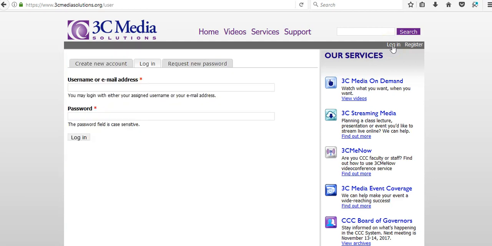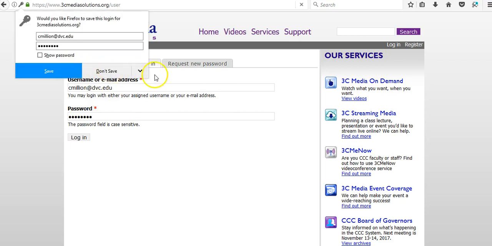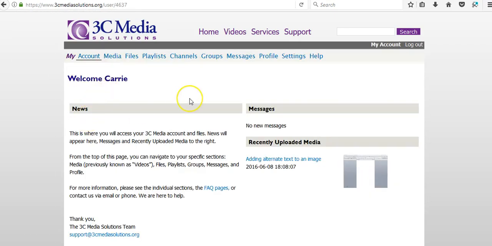So I'm just going to log in. I already created an account. And once you have an account, hopefully this is my correct password. Oh, good. Then you simply go to Media.